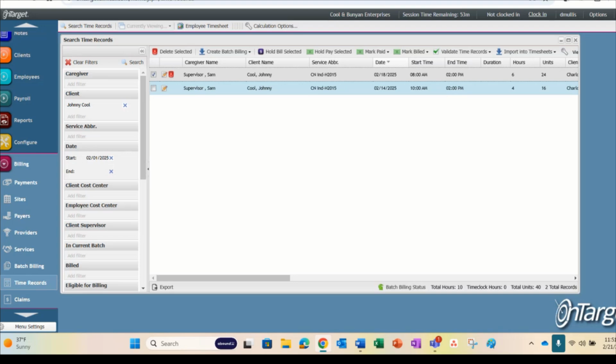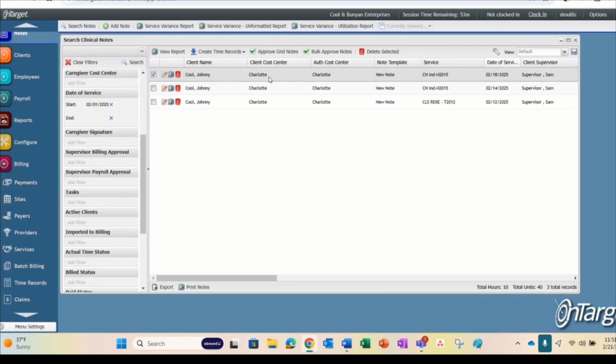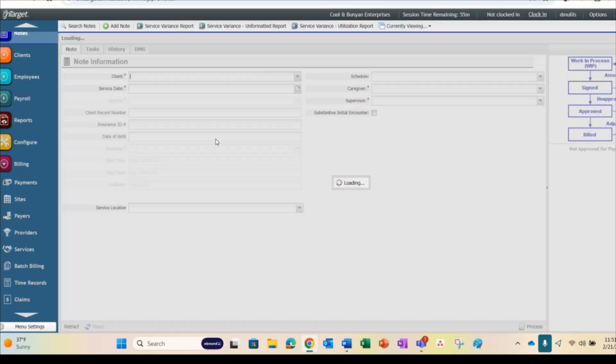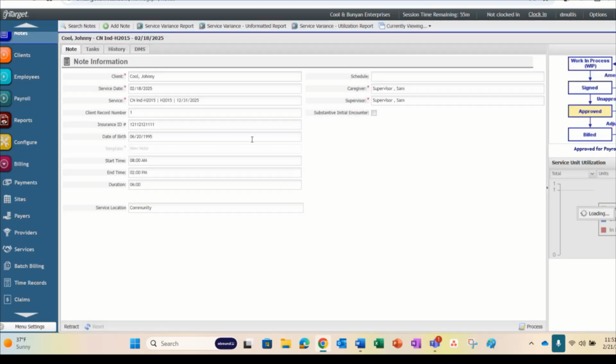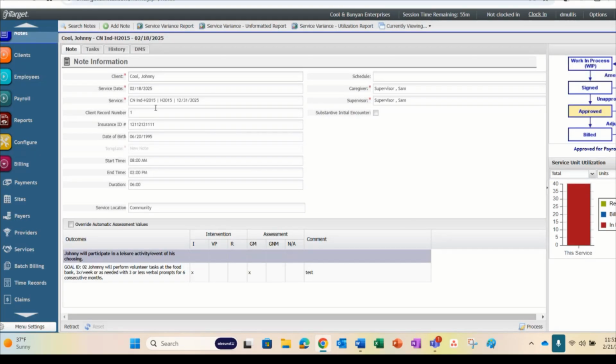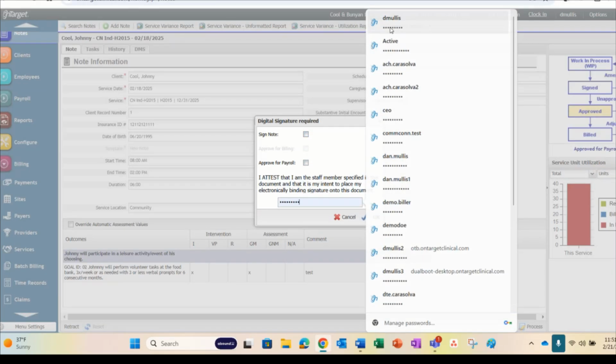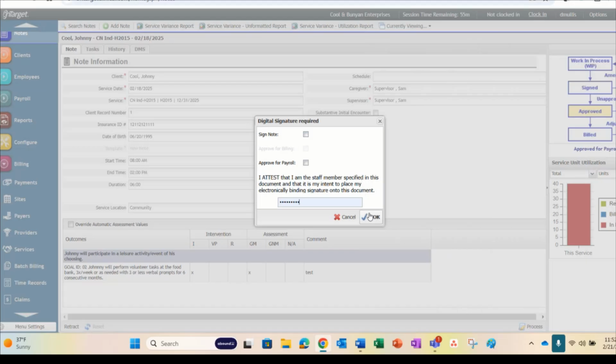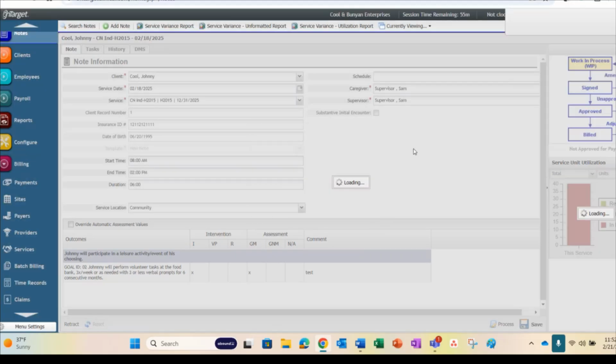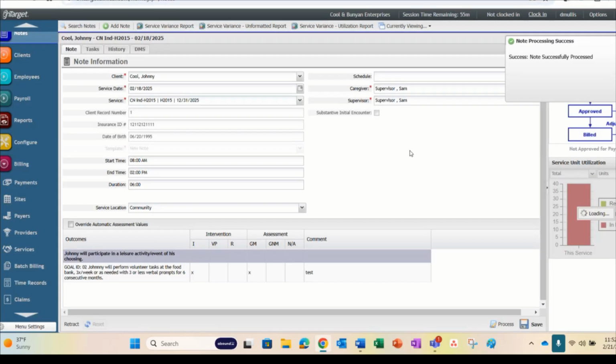So if we go back to notes, let's open up this note for 218. We have this note for some more community networking. I want to actually unapprove this thing, and I'm going to unsign it. I'm both the note writer and the supervisor at this point, so let me unapprove it and unsign it.